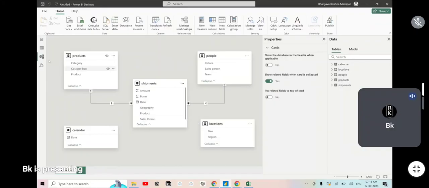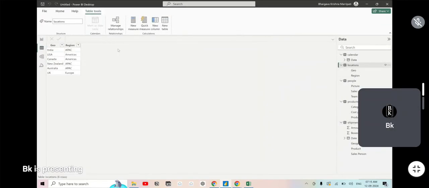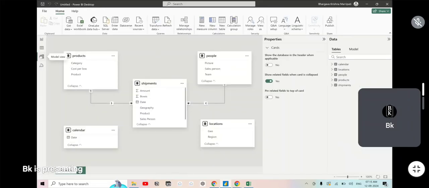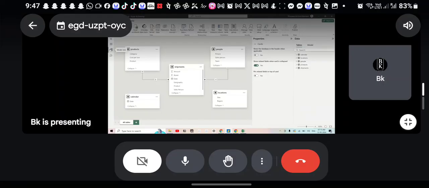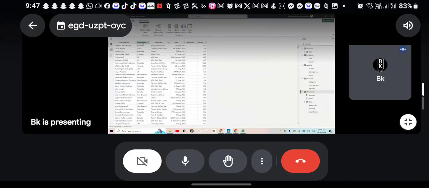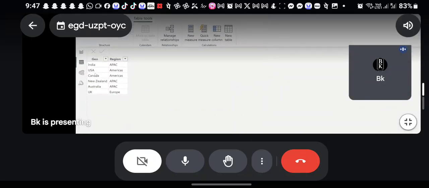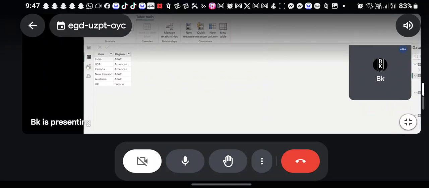Now the question is why didn't it do the same for location? Even in the location table, there is geography, and in the shipment, there is geography again. Why didn't it connect? There is a common column, right? See, there is geography: Australia, India, Australia, Canada, UK. If you go into this, Australia, UK, New Zealand, Canada, USA, India, there is a common column.